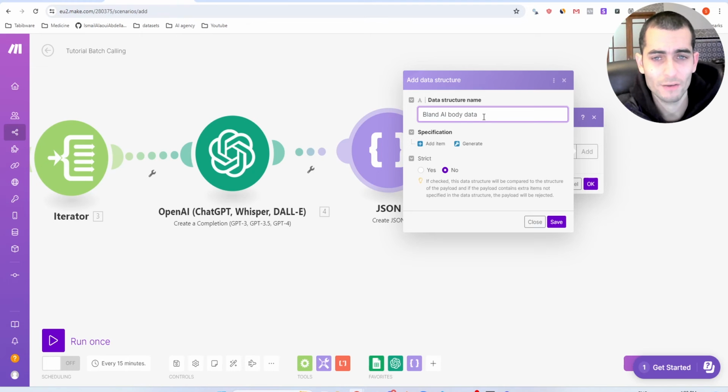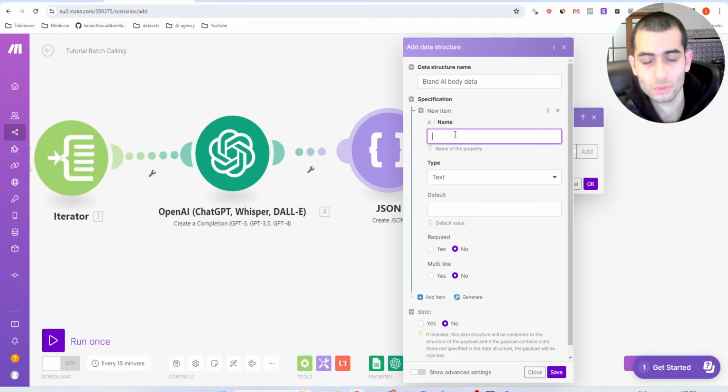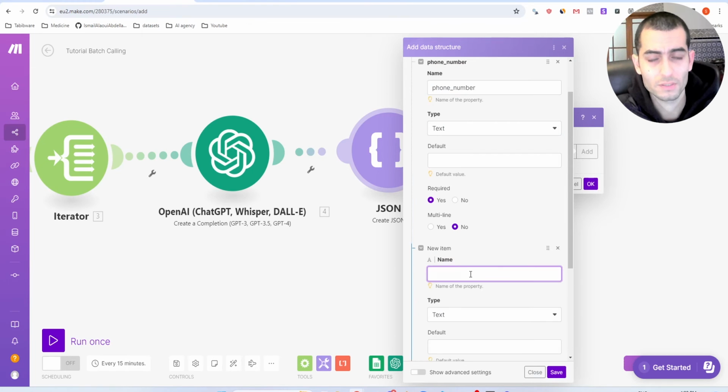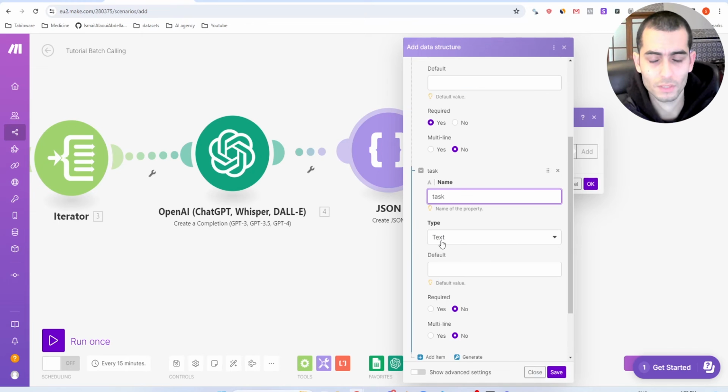So the parameters that we have, as usual, we have two required parameters: the phone number that we'll be calling, as well as the task. And we have some other optional parameters that I always like to use. The first one is reduce latency, and the second one is wait for greeting. So let's start adding them. The first one, as we said, is phone number. Its type is text and it is required, so you should click here. The second parameter is the task. The type is text and it is also required.